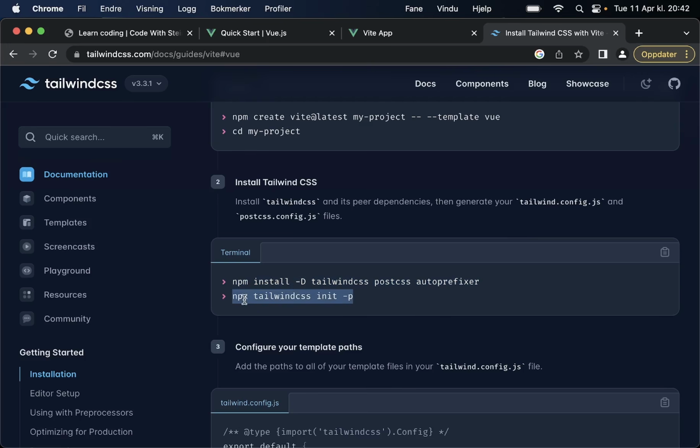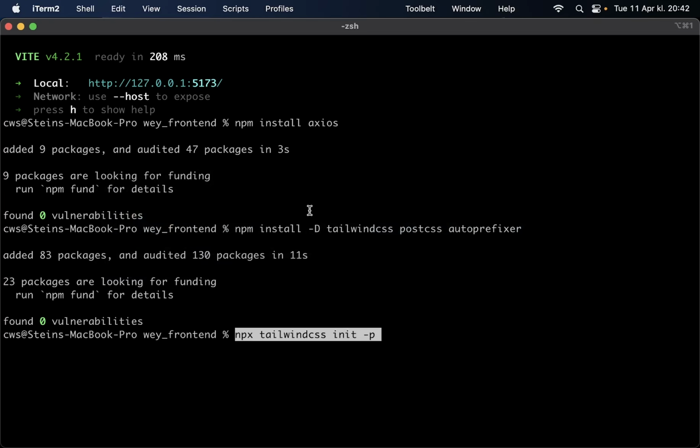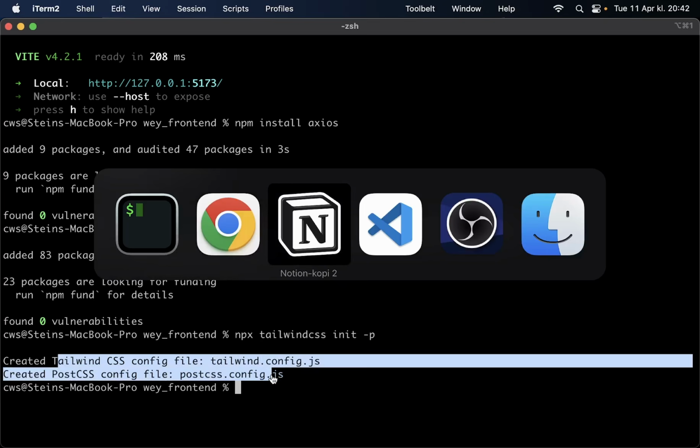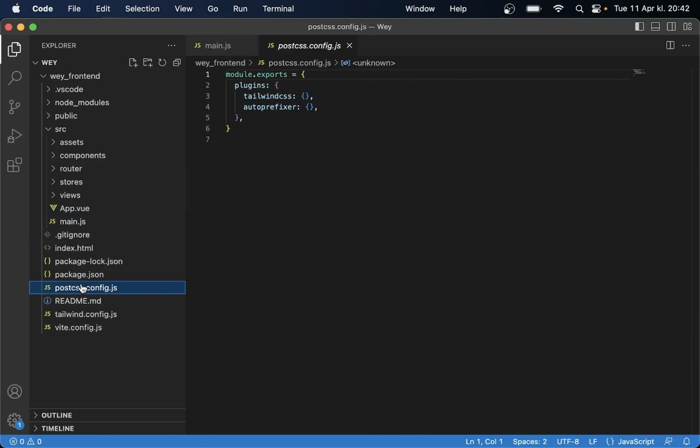Next up is to initialize Tailwind CSS. As you can see here, this will generate Tailwind and PostCSS config files where we can configure where the templates and similar are. Just paste and hit enter. And you can see that these two files were created. And you can see there, postcss config and tailwind config. Nice.